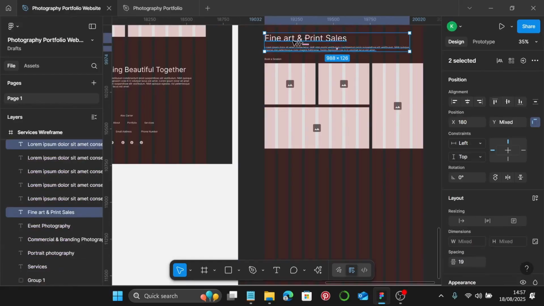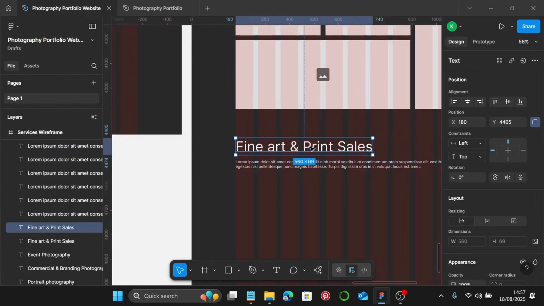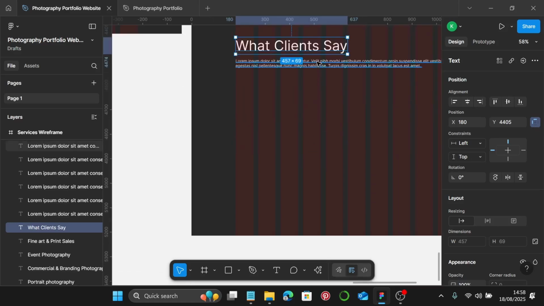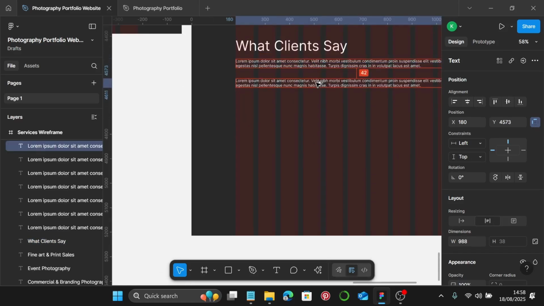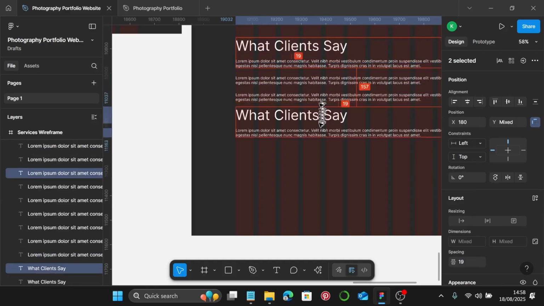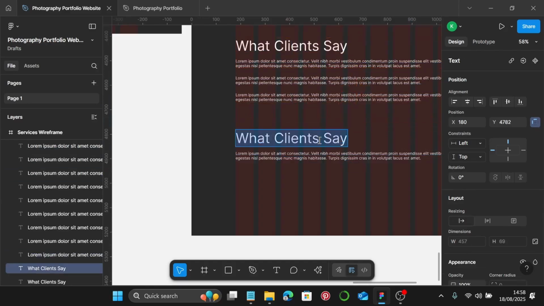Let's create a copy of this title and this body text. Bring one here. This one is going to be what clients see. And I'm just going to copy this text 2 more times. 1 and 2. Select this 2, create another copy. Once again, this is going to be like a short call to action section. Let's bring your vision to life.